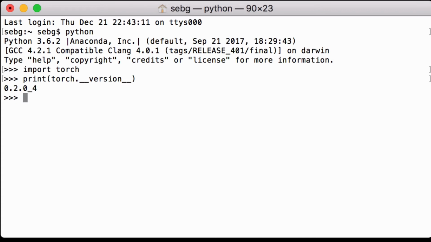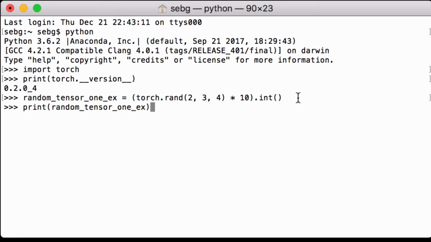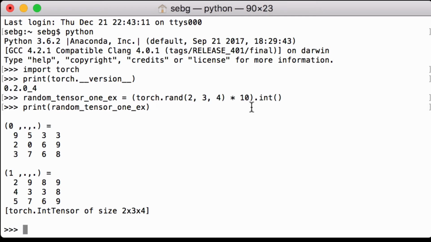Let's get started. First, we create our first PyTorch tensor using the PyTorch rand functionality. The size is going to be 2x3x4. We're going to cast it to an int, and we're going to assign it to the Python variable random_tensor_1_x. Let's print our first tensor to see what we created. We see that it's a PyTorch int tensor of size 2x3x4. The numbers are between 0 and 10, and they are random.